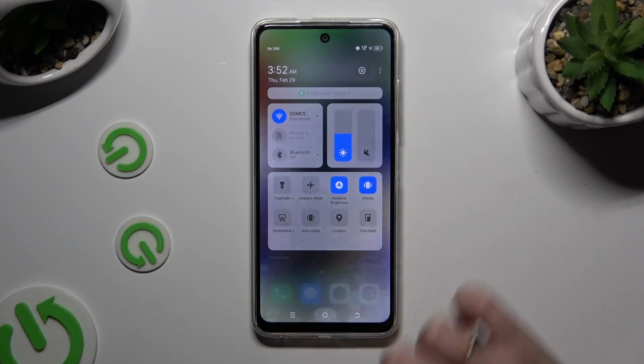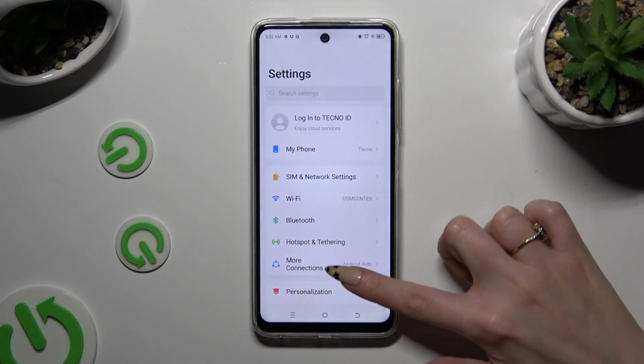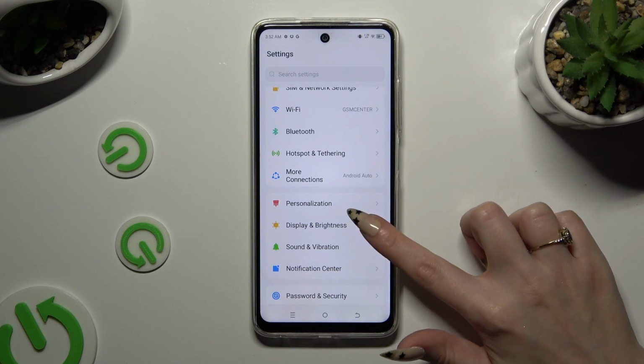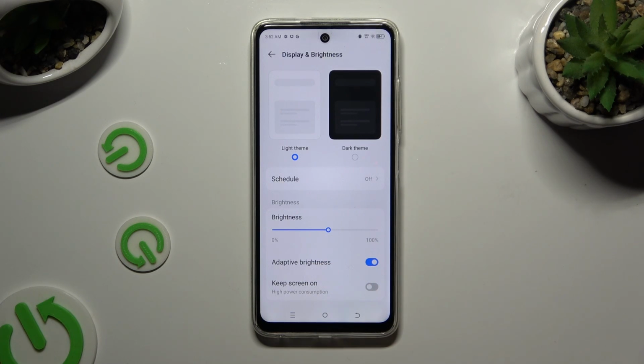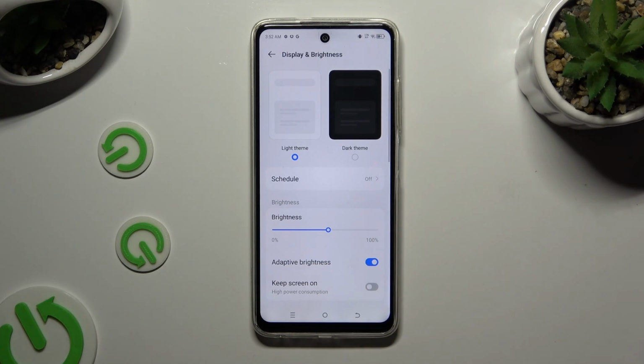If you want to, you can also go into Devices Settings, scroll down just a bit and tap on Display and Brightness. Then tap on this switcher next to Adaptive Brightness to switch it off or on.